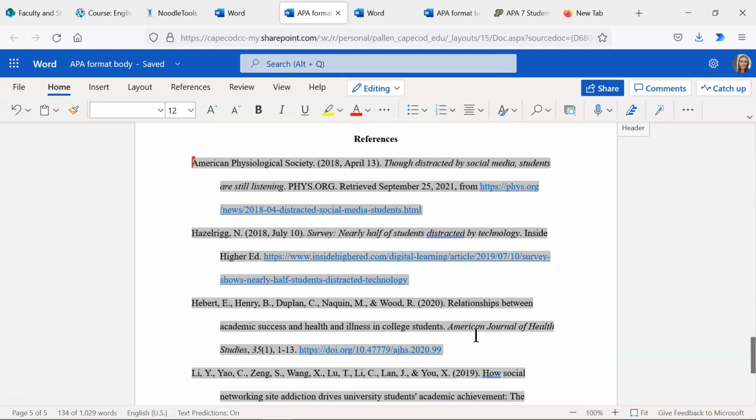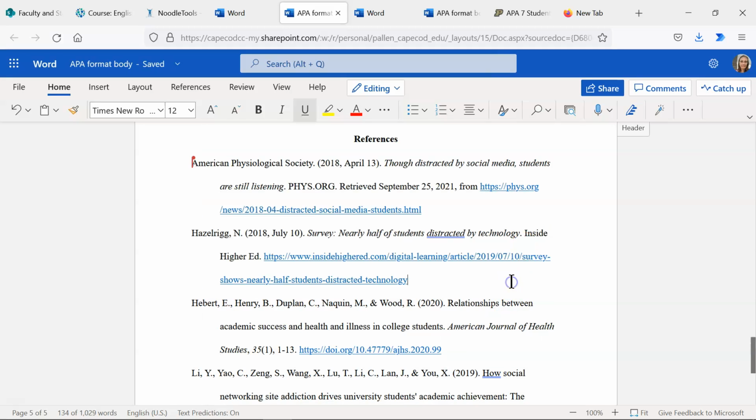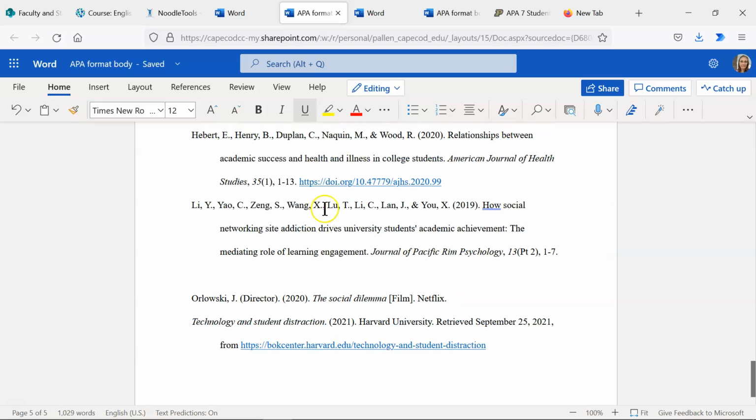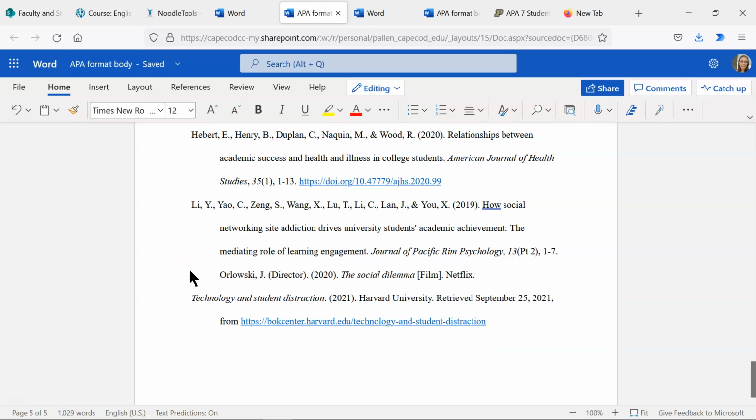Hit OK, and you'll see now that your entries are stacked right on top of each other with no extra skipped lines, and that you have the hanging indent that you need. And if for some reason you do end up with an extra line, you can manually adjust that.